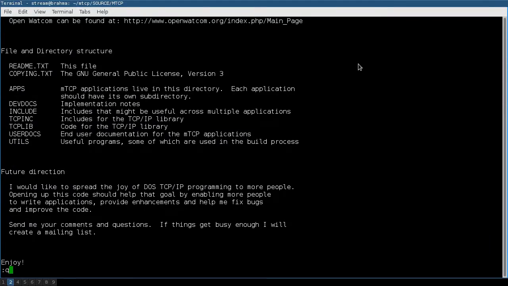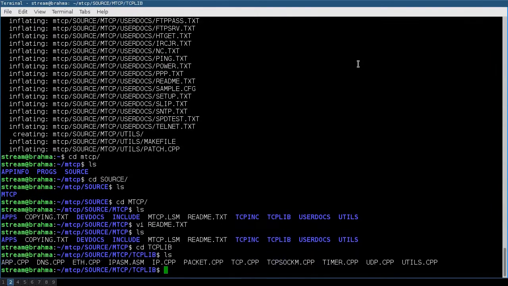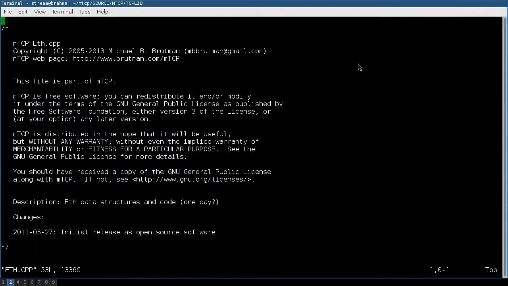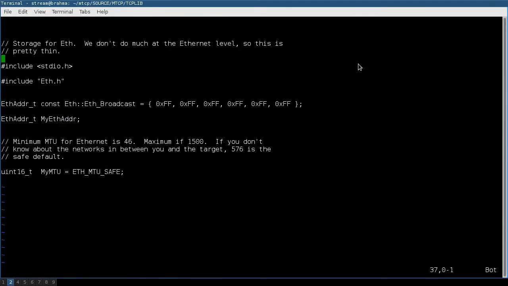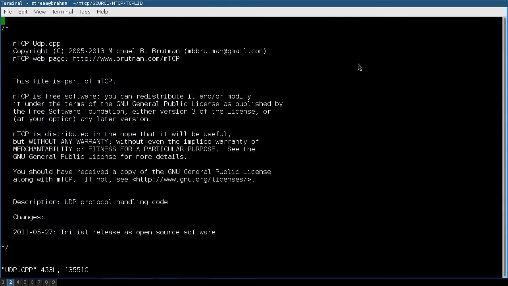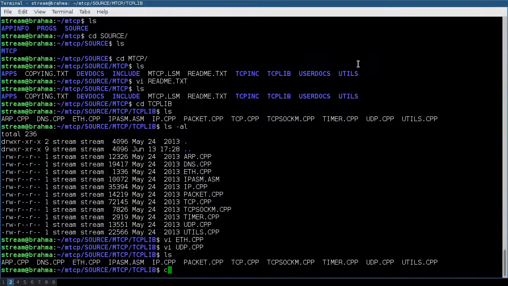So we have dev docs. I don't need that. TCP lib and TCP include. Dev docs, maybe? Okay, does this have a compiled binary? No, it doesn't. Of course not. Who would ship a compiled library? Oh, it's in C++. I don't think that's a problem, but I don't know. Why would you use C++ on DOS? I mean, come on. You have to deal with the V table?